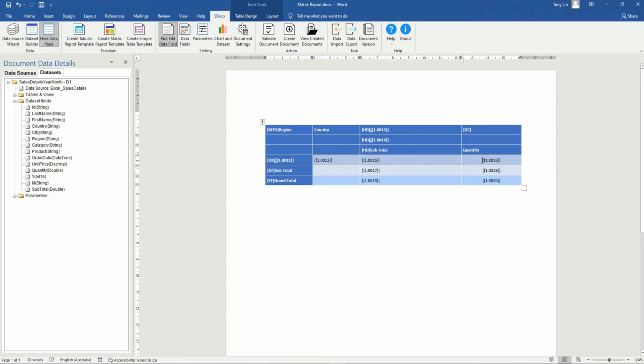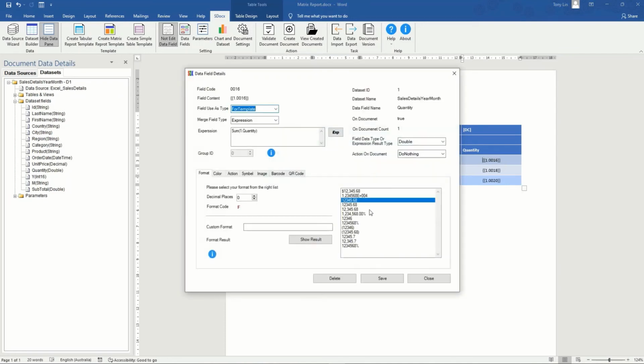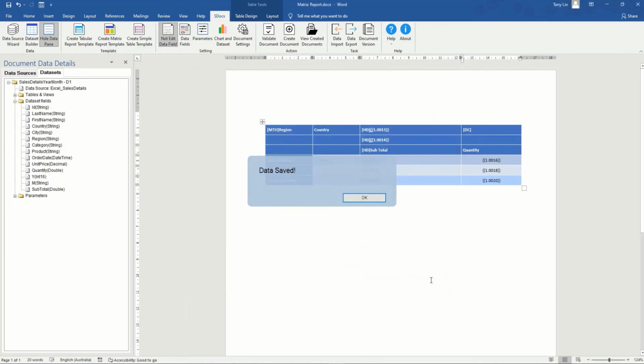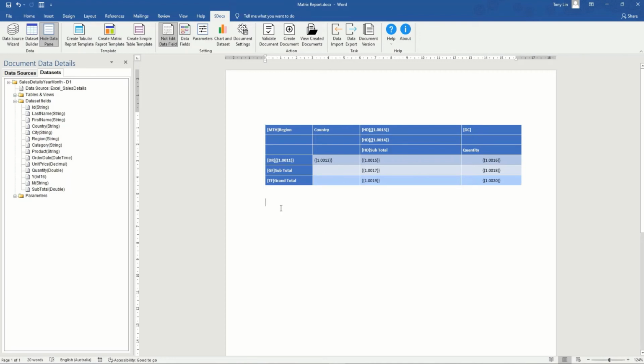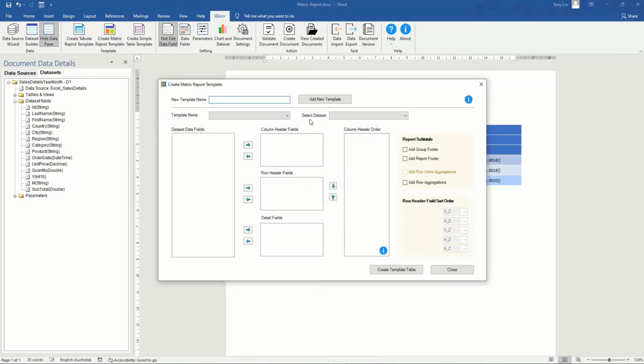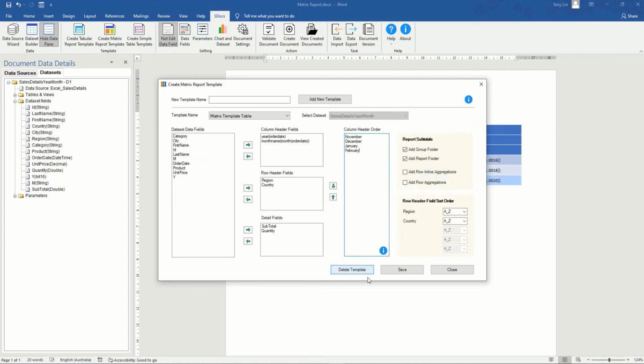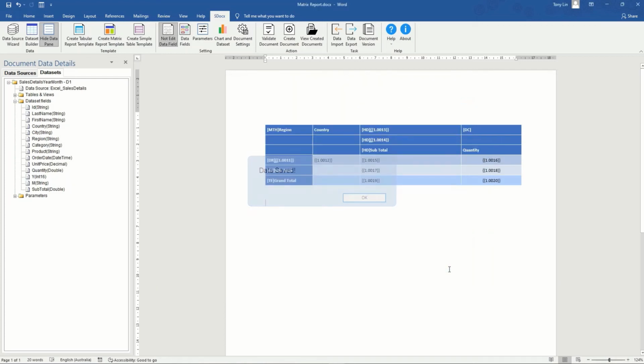Select a placeholder. Select a right format and save the change. I have made changes to all other data fields. In order to fix the column header sequence issue, click on Create Matrix Report Template menu button to open Matrix Report Template form. Paste the column names in the right order into column header order list. Save and close the form.